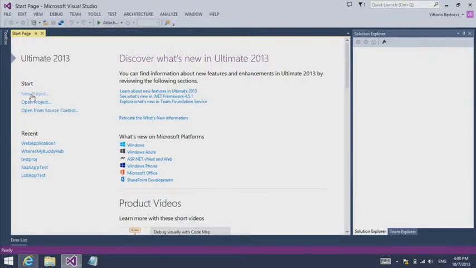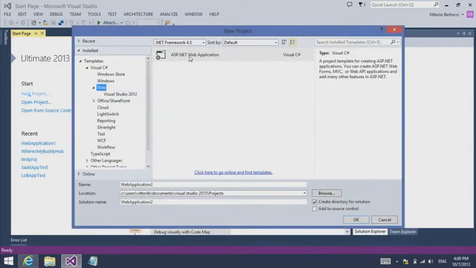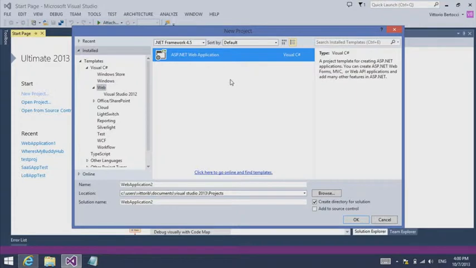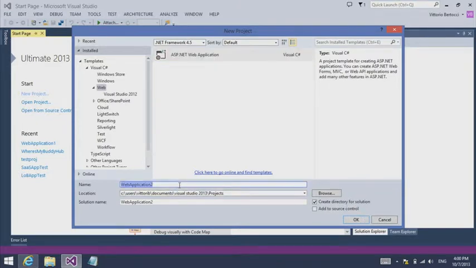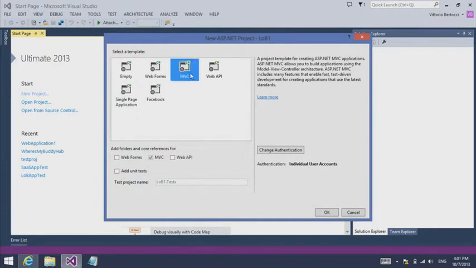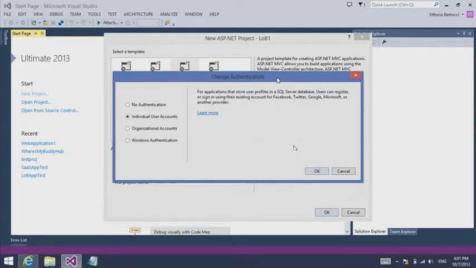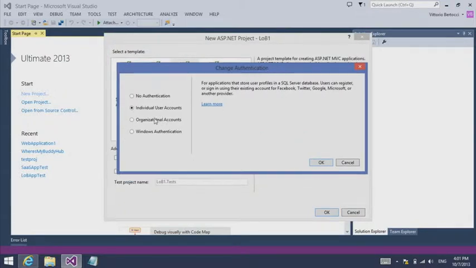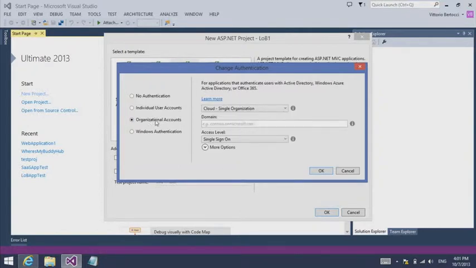Allow me to demonstrate. Here I'm going to create a new project. As you can see here, you have a greatly simplified experience with just one template for ASP.NET. Let me give it a slightly better name. I'm going to create a line of business application, which is meant to be used in my organization by my colleagues. I can choose the type of application, MVC, and here you can see this new control, Change Authentication, from which I can access this dialog, which allows me to choose organizational accounts.